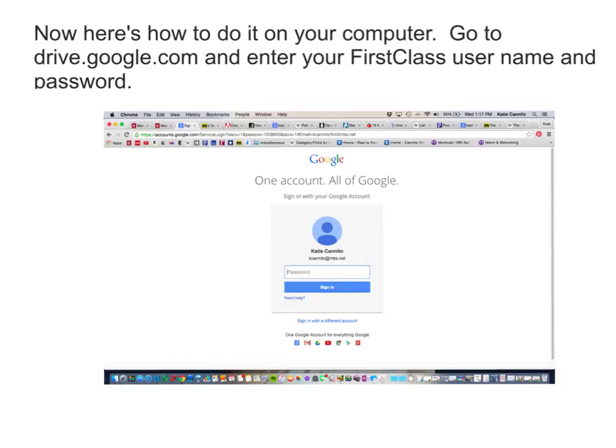But now let's take a look at how you do it on the computer, if that is what you are more comfortable with. So first you're going to want to go to drive.google.com, or you want to go to Google, wherever. You want to get to a Google screen where you can sign into an account. Drive.google.com is probably the easiest.